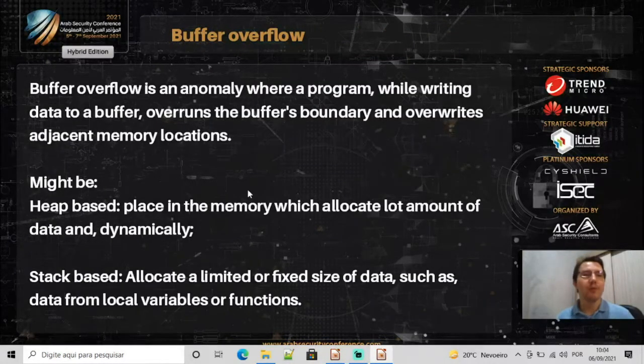Buffer overflow. Buffer overflow is an anomaly where a program, while writing data to a buffer, overruns the buffer's boundaries and overwrites adjacent memory locations. It might be heap-based or stack-based. Heap-based is placed in memory which allocates a large amount of data dynamically. Stack-based allocates a limited or fixed size of data, such as data from local variables or functions.